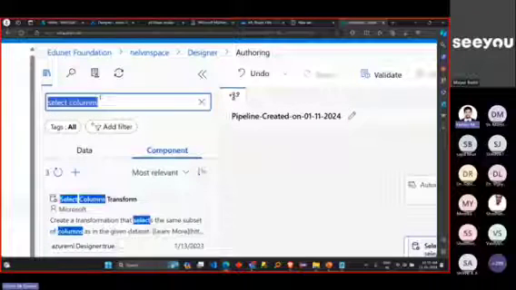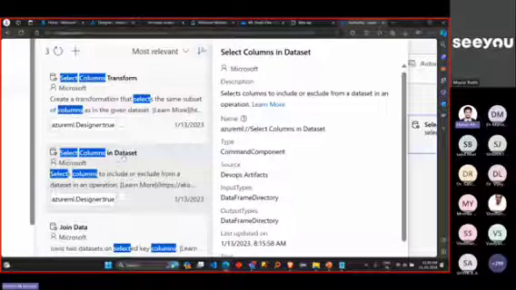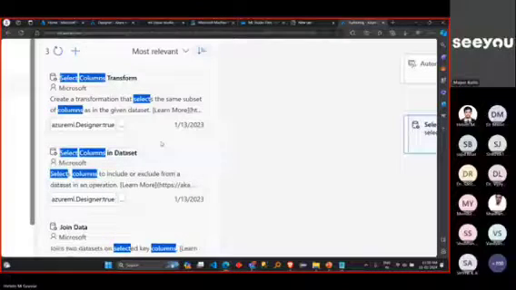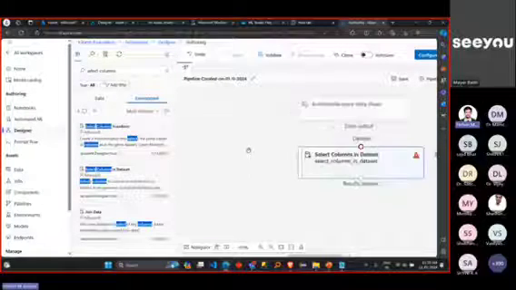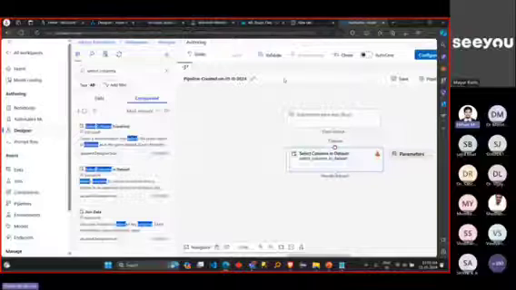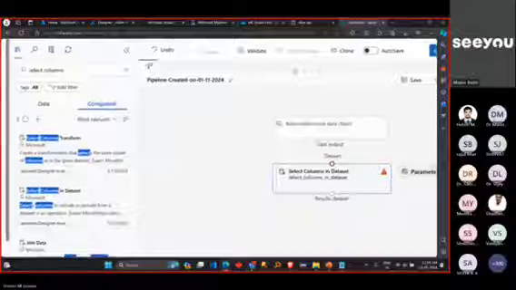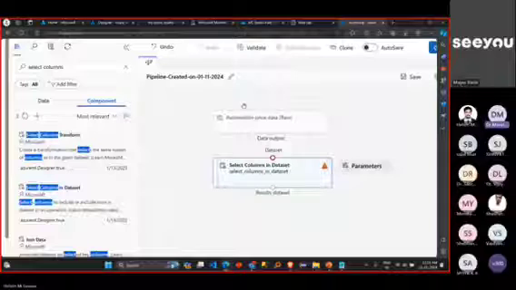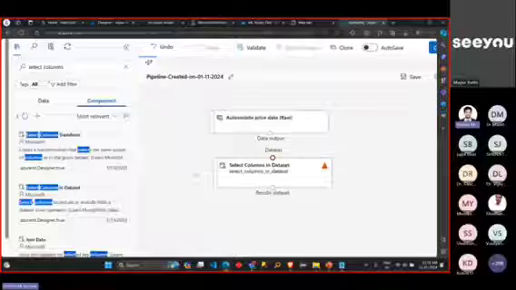In the component, you can select columns. You can take this select columns in dataset component. This has a separate zoom option, just like our data flow. The entire page, you can zoom as usual. Okay, done. What are we supposed to do with select columns? Just drag and drop it.